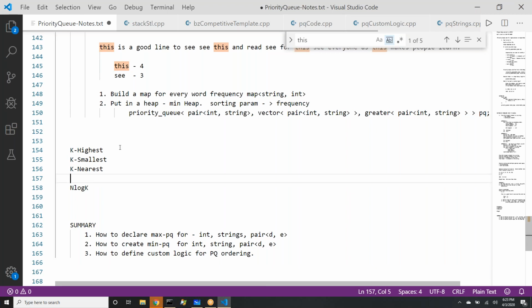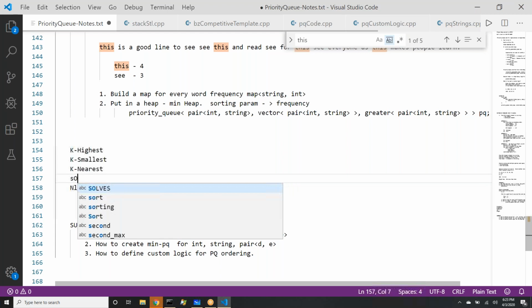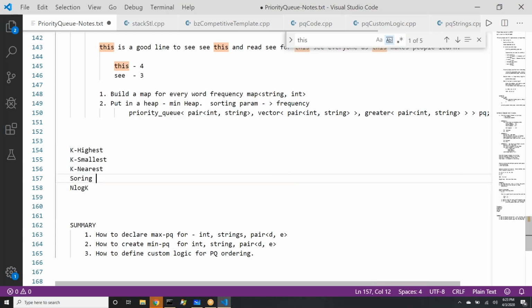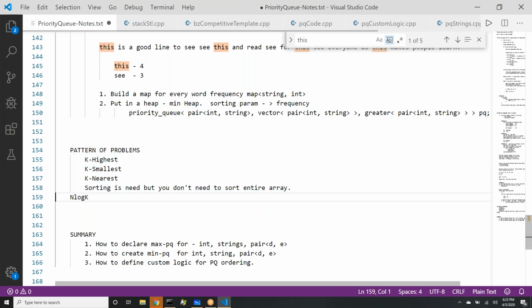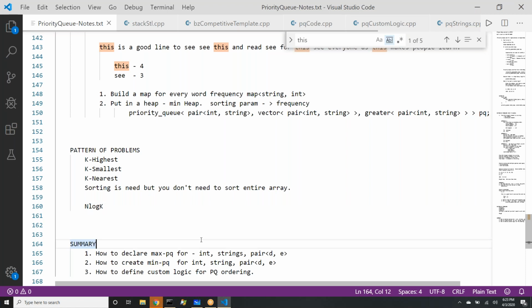So sorting is needed. This is another category of problem where you feel sorting is needed, but you don't need to sort the entire array. This again captures the pattern of problems on heap. This should help you, and heaps make your life simple. With that, we will end it here.